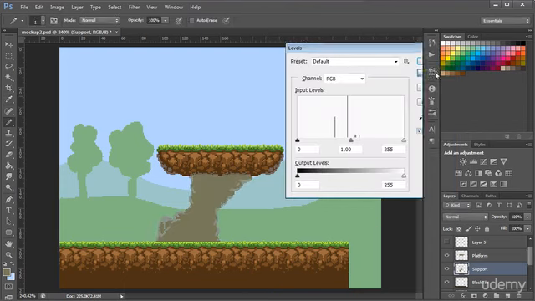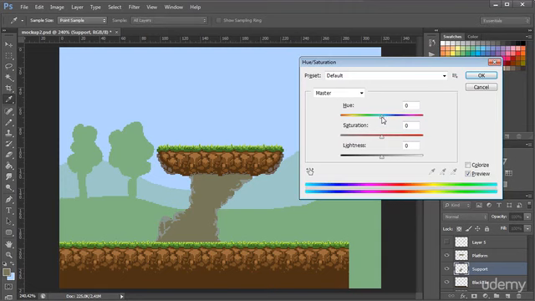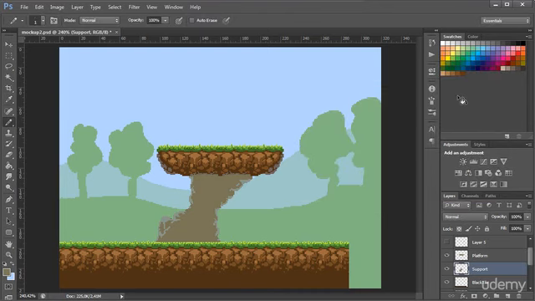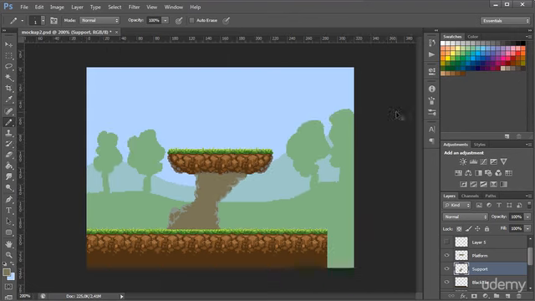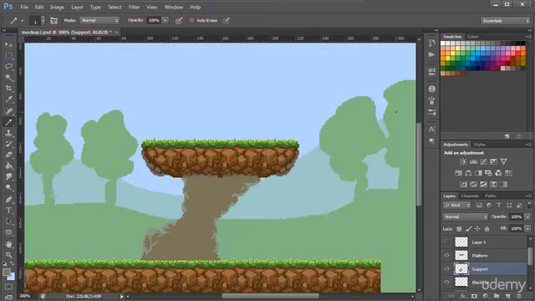We might want to go with a hue and saturation. We might want to go a little more towards the red, maybe a little more saturation. And I think this would be enough to let the player know that that's a platform, and you don't need to change it. And that's our mock-up so far.